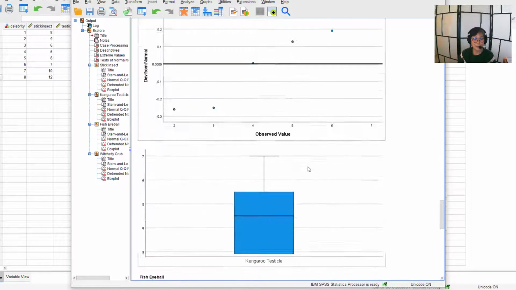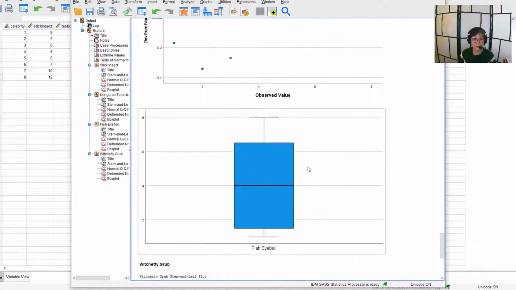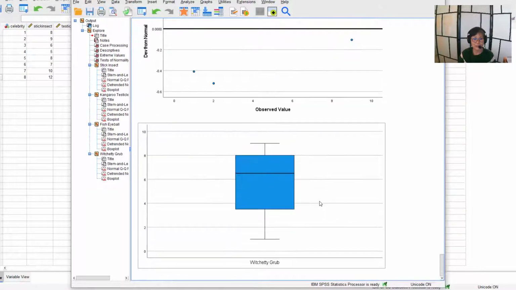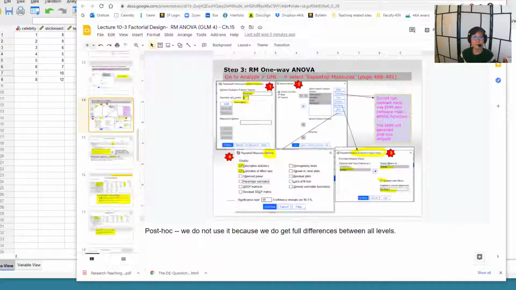No outliers here. No outliers, another one. Third repeat, no outliers. And the last repeat, no outliers. So pretty good output, right? So that's the way to go.